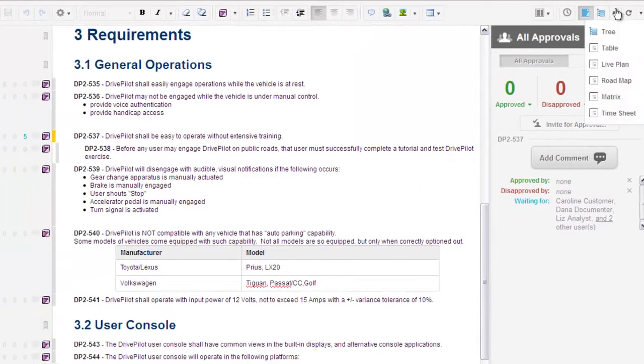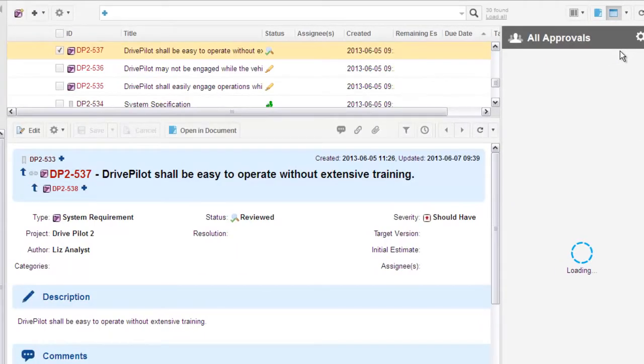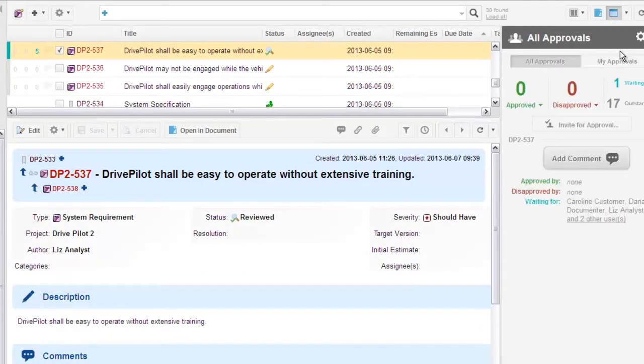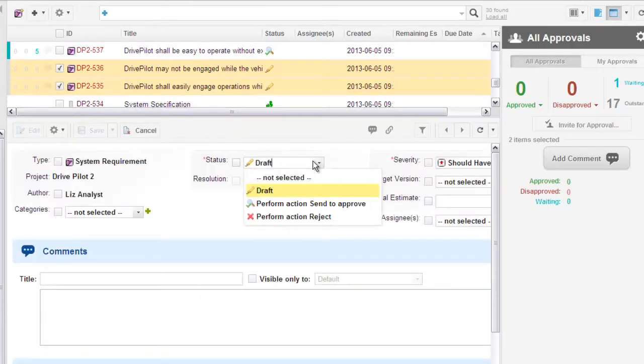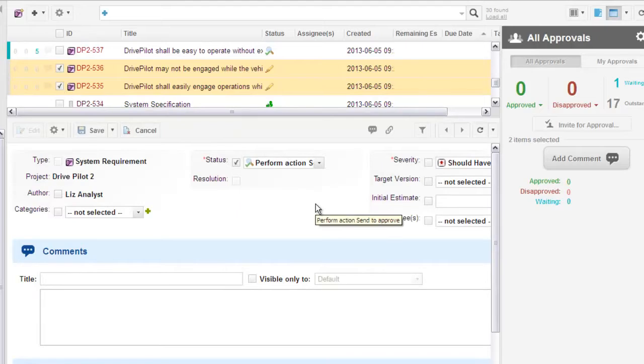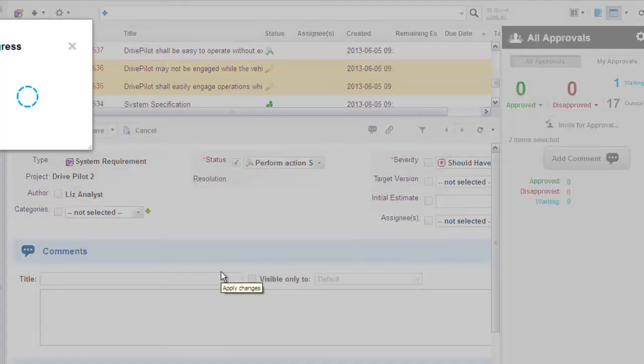On larger specifications, you may want to add approvers to many requirements at once. You can do that by going into the Table view, where you can select multiple requirements and transition the status all at once. You can see the Approvals panel from here as well. With people designated as approvers for our requirements, let's look now at the process from their point of view.